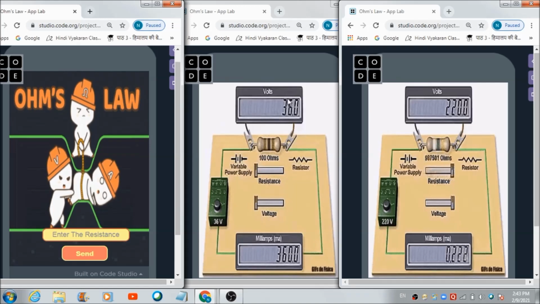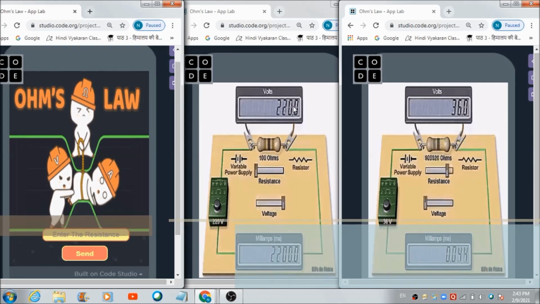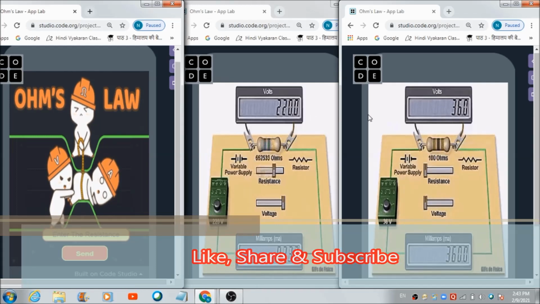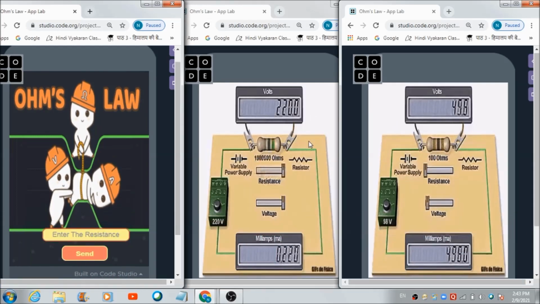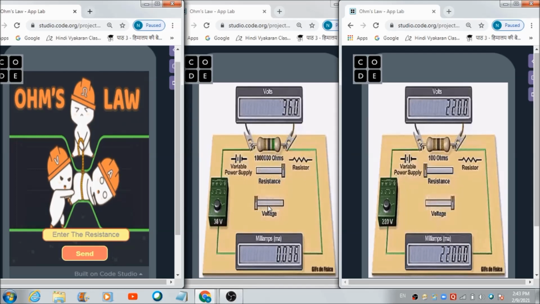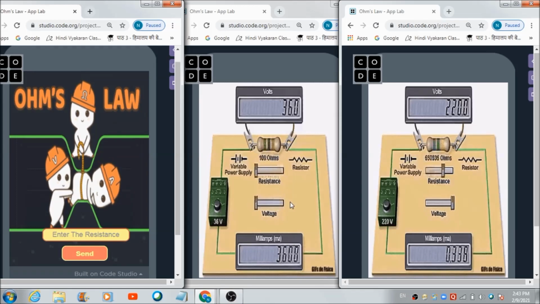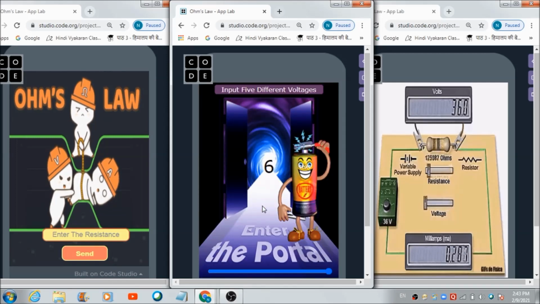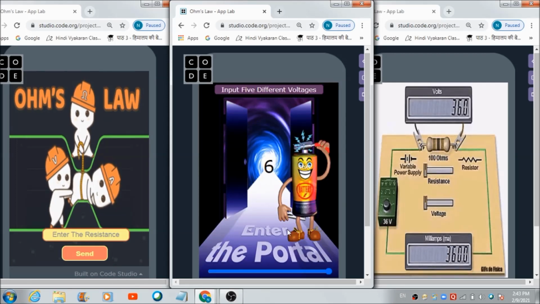Now suppose there are two students who want to prove Ohm's law on these two different browsers using this app. For doing that, they have to access the students panel first. So this is the second browser. I'm going to access the students panel on this one first. So this is how it looks.